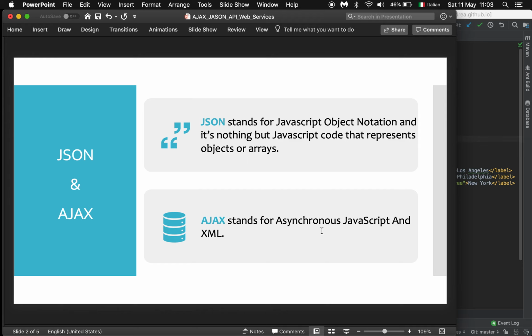Asynchronous means that things happen in the background and don't require, for example, a page refresh. So with AJAX, we can display dynamic content in a web page. XML is a format very similar to JSON, and it was the industry standard data format for a long time before JSON took over.